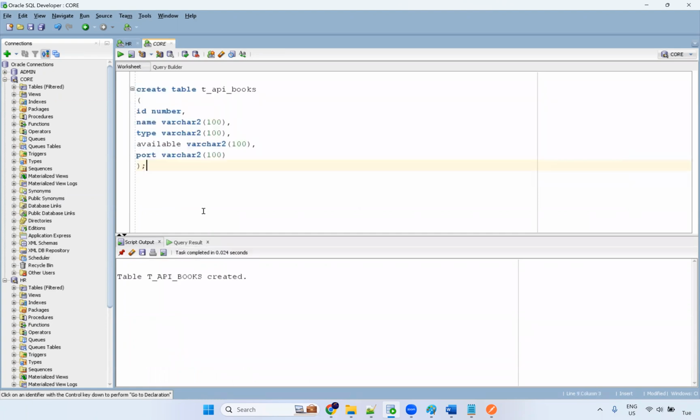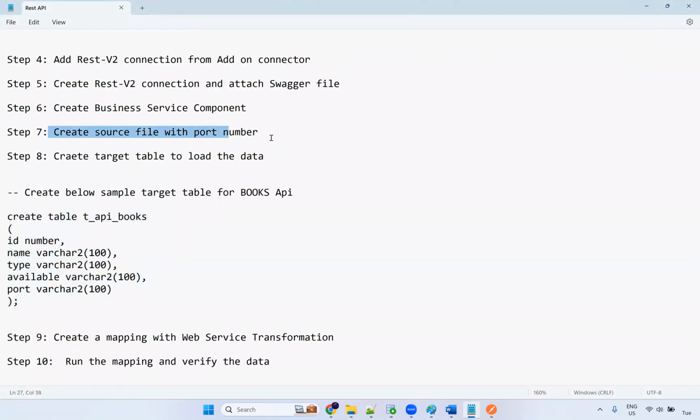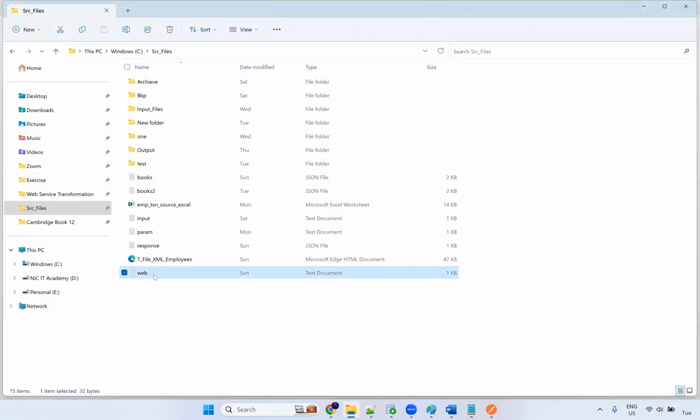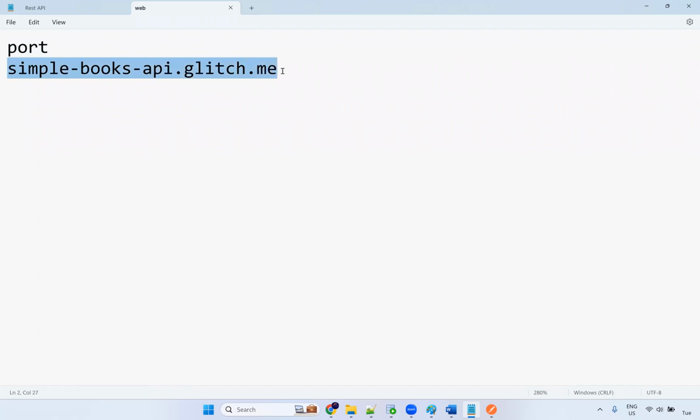So I'm just creating the table. You just create the table to load the data. So I just created the table. Okay. Source file with port number. It's a dummy file actually. So like this, you just create one dummy file, simply like a port, and then mention this link. So what is the link you want to mention? It's just a dummy file. That's it. We are not going to do anything else here. Create one dummy file simply like a port and then use this particular URL.